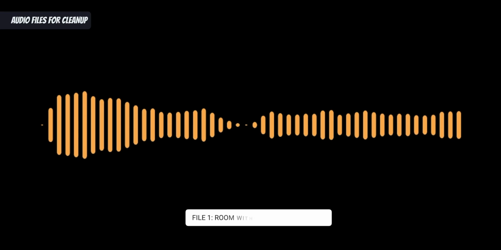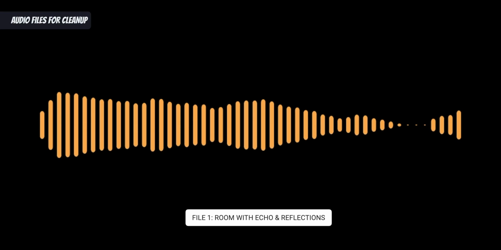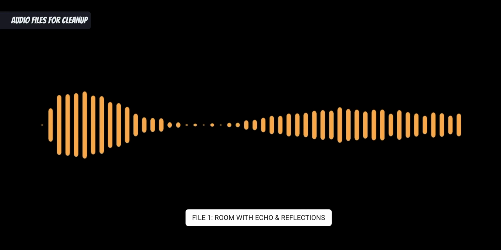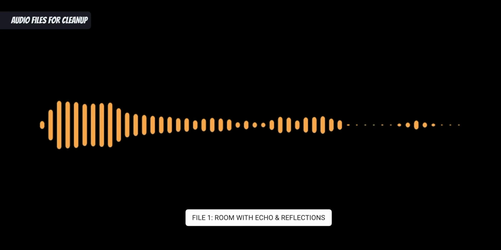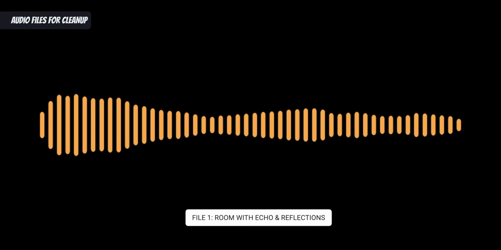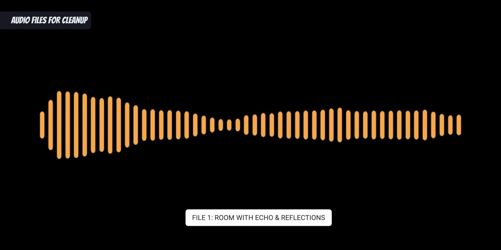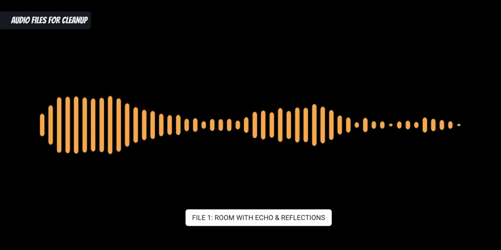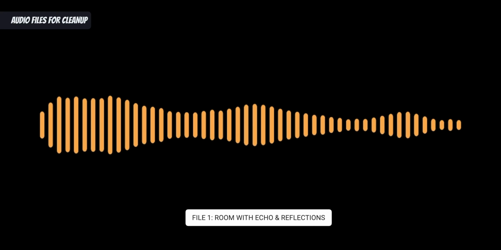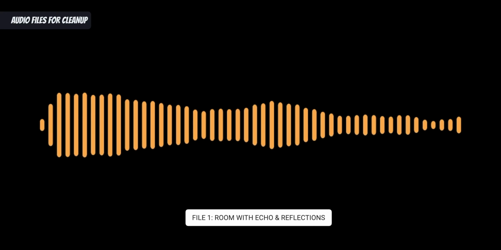So this would be another example of being in an office environment where you have reflections due to non-carpeted surfaces, or you don't have any soft furnishings. And you can tell right now that this is quite an echoey, reverberating room. So let's see how the audio plugins can cope with this.